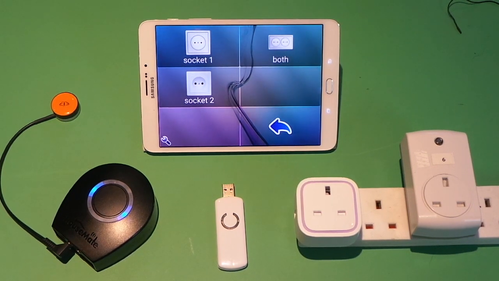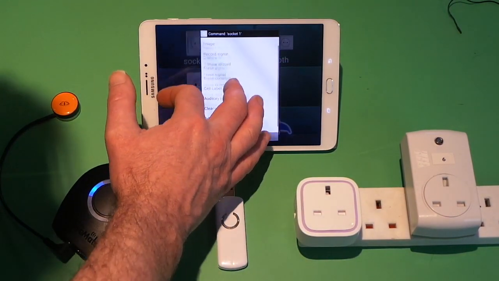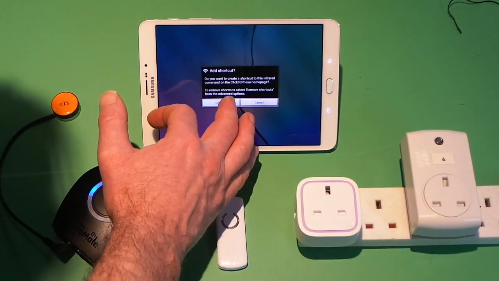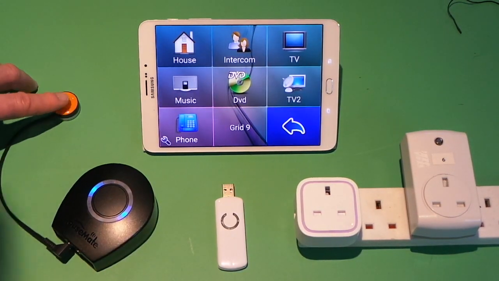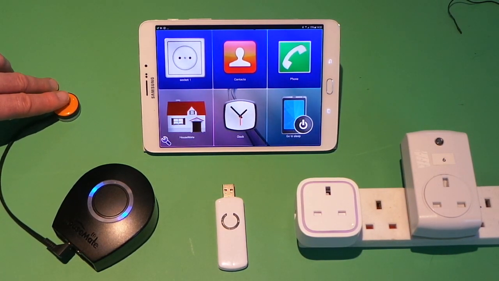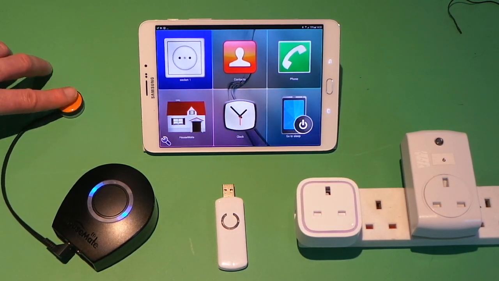Another option for all HouseMate commands, in fact, is to add a shortcut to the home page. So if I go in to the edit command dialog, there's an option called add shortcut, and that will add that socket to the click to phone home page. So when I return to the home page, it has that option in it. So you might use that for a quick way to access a particular function, for example, a door opener or an alarm. So there's the socket, socket's turned on, socket is turned off.